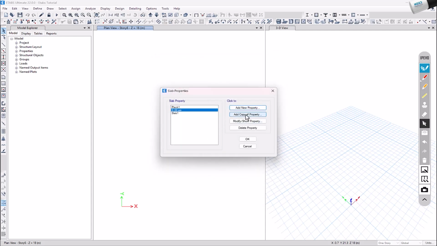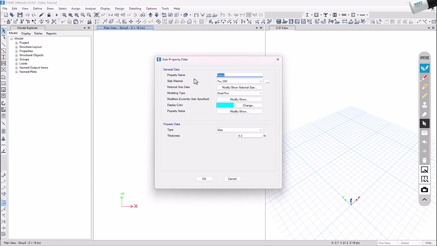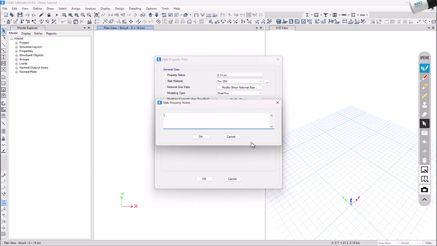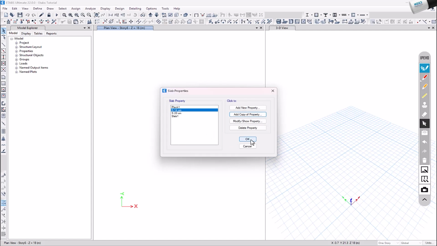Now let's say that you want to add another slab. Just click here on add a copy of property and we will give it a name S14. Let's say it's 14 centimeter and then change this to 0.14. The modifier is already set. Click on OK. OK. So done with the slab.